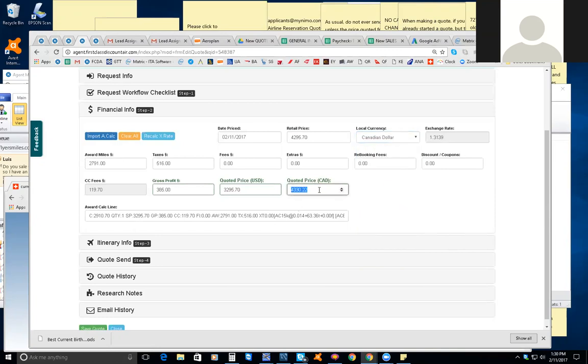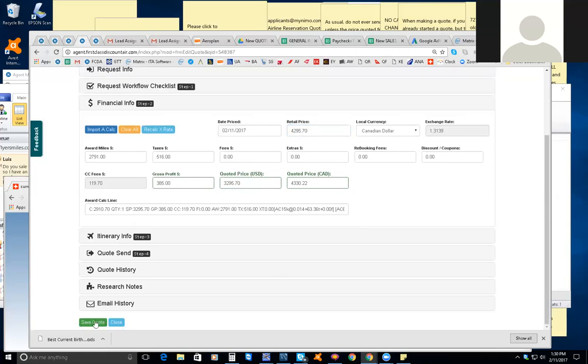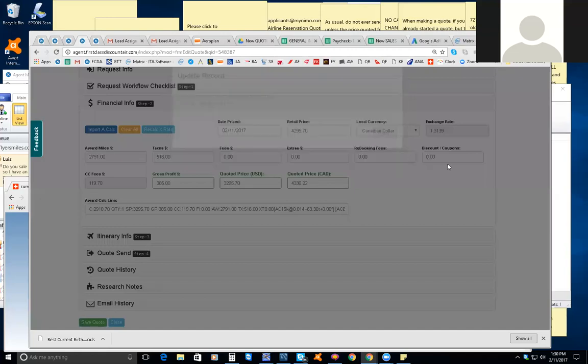The reason I want the price in Canadian dollars is that they live in Canada. They're going to want to know what that compares to in Canadian dollars. So in US dollars, I'm selling it for $3,295. The same trip, if they look at it in terms of Canadian dollars, the same price converts to about $4,330. Okay, and then this retail price is the US dollar retail price. Then anytime you make a change, you always click Save Quote.